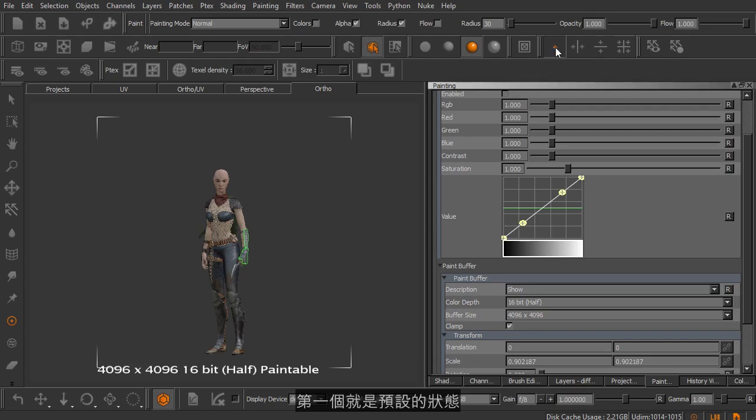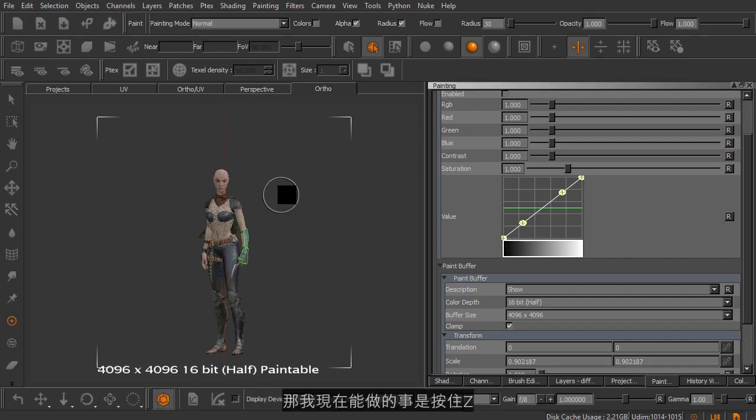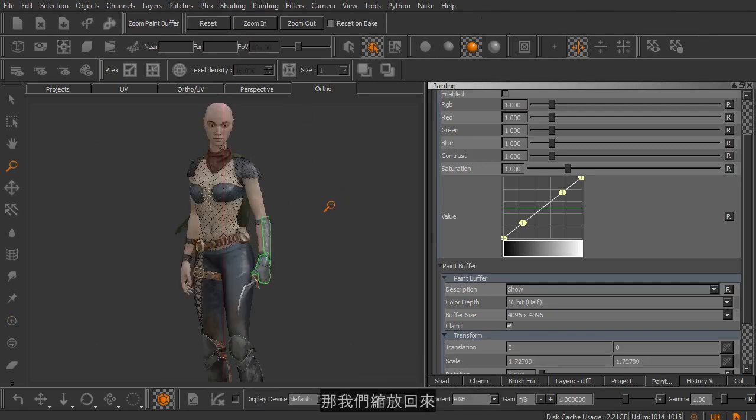So there's 4 different options here, and they're really pretty self-explanatory. This first one is going to be your default state, and that indicates that symmetry is currently turned off. So if I were to come over here and just click on this next button, what you'll see is a very faint red line that appears right down the center of my paint buffer. Now what I could do here is hold down the Z key and access that Zoom Paint Buffer tool again, and I could reset that so that we're zoomed back in.